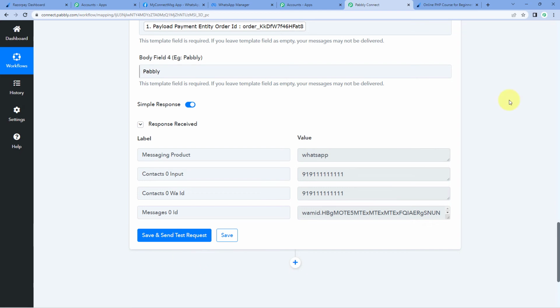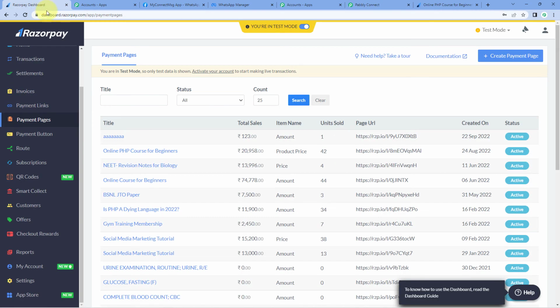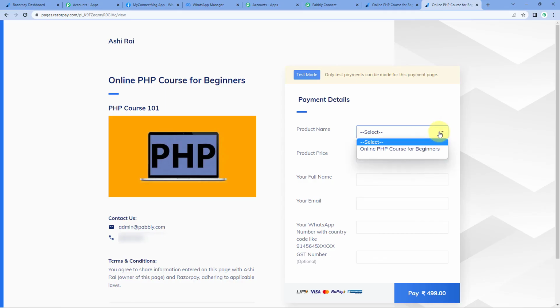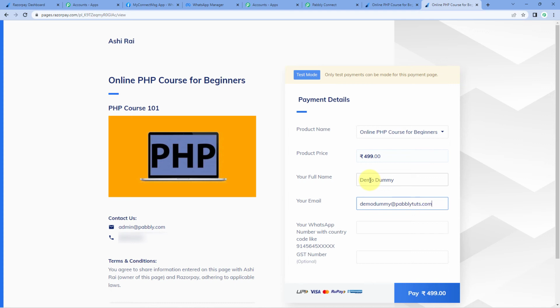So what I'm going to do is I'm going to take you back to Razorpay, and here I'm going to make another payment for the same product. So I'm going to copy this, open this in a new tab, and here let's make another payment. So what's your full name? Let's say this time the full name is Demo Dummy. And the email address is demodummy@pabblytudes.com. Then we have the WhatsApp number.